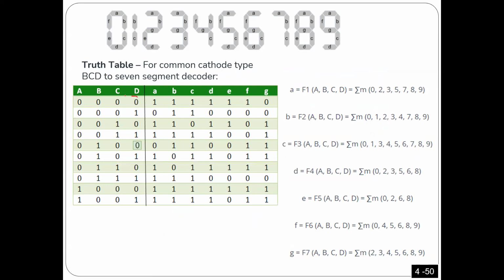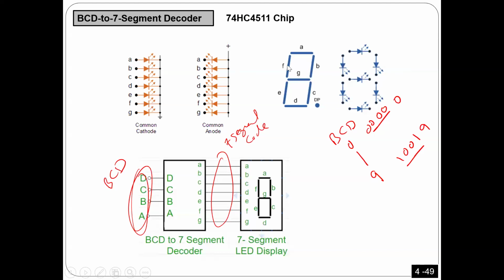If the input here is 0, for the output here, I have segment A. You remember here, we have segments A, B, C, D, E, F, G. So if the input is 0, 0, 0, which is number 0, the corresponding segment code has to be 1 here, 1 here, 1 here, 1 here, 1 here, 1 here, in order to see number 0. And there should be 0 here, so turn this one off. That's what I mean by 7 segments.